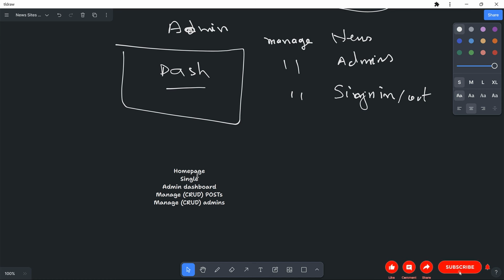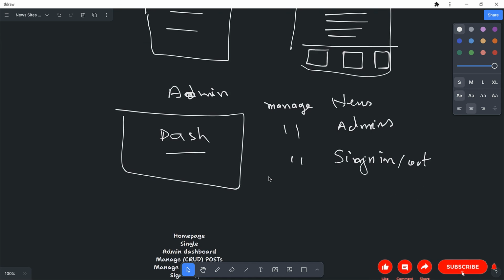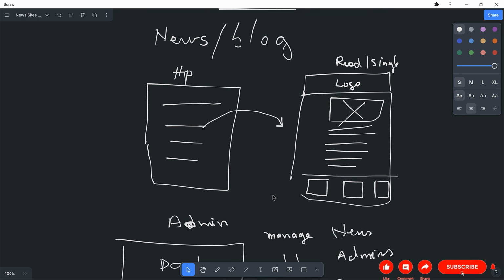And we will need to also add a sign in and out for the admins. So once they sign in, they should be able to sign out. So this will involve us to have these pages. So basically, that's what we need for our project. I think with that, this will give us a simple yet clean project, clean blog or clean news website.